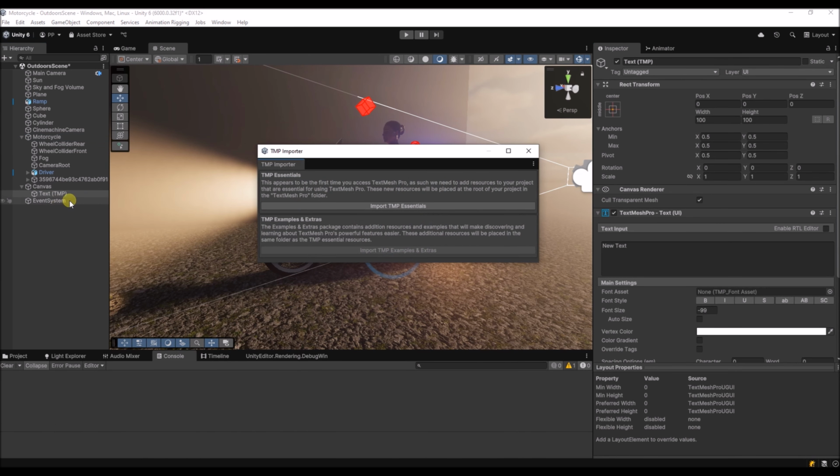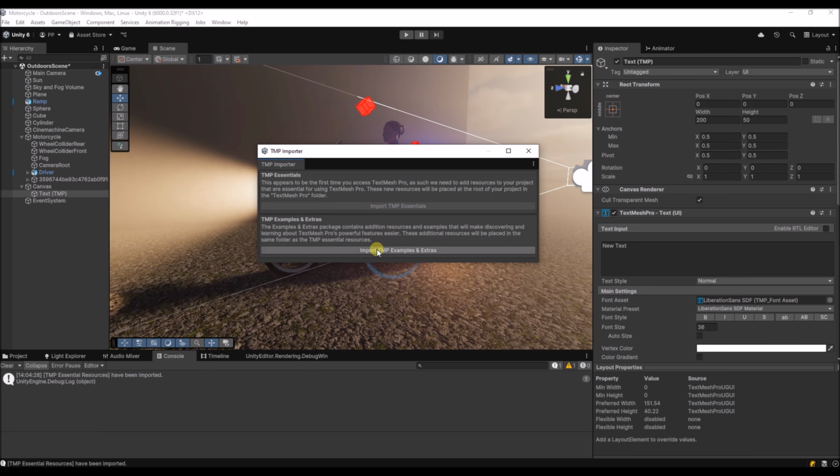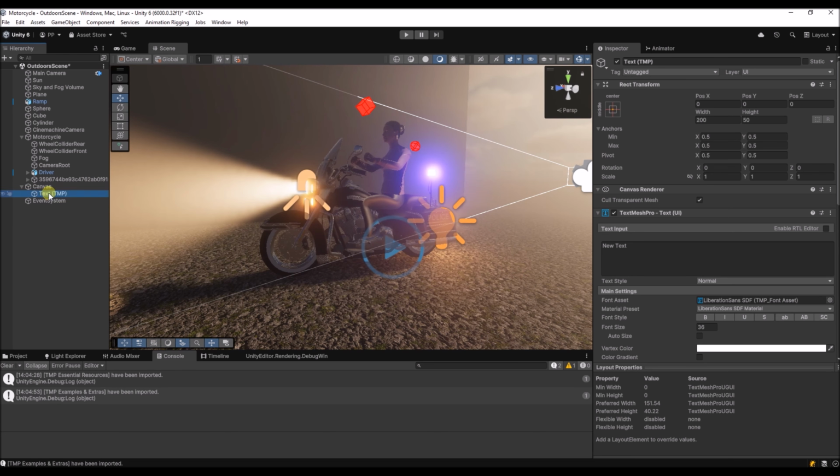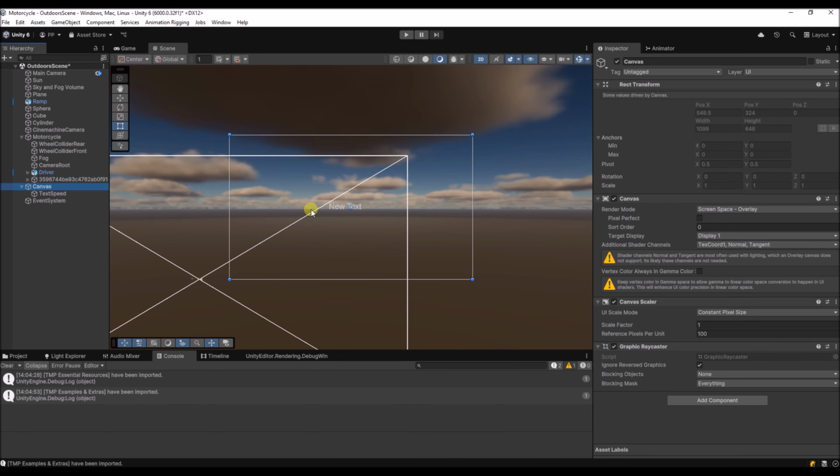And first we will set a text for the speed. So we're installing the TextMeshPro package, and this will display a 2D text with the speed of the motorbike. That's also set in the motorbike controller.